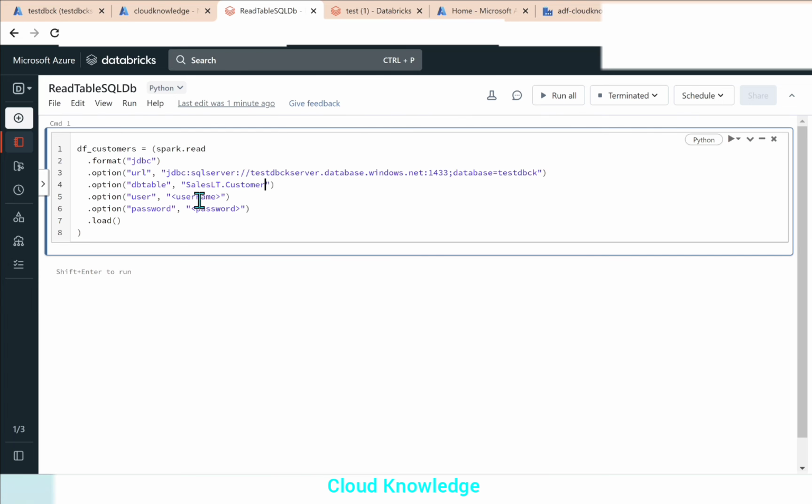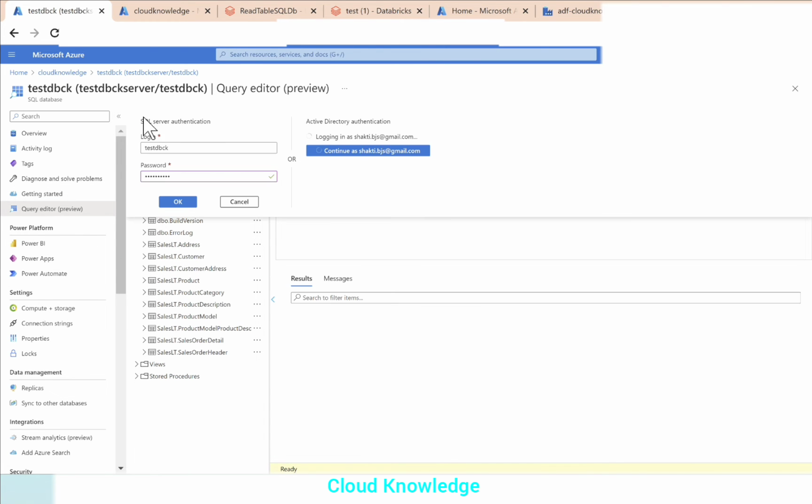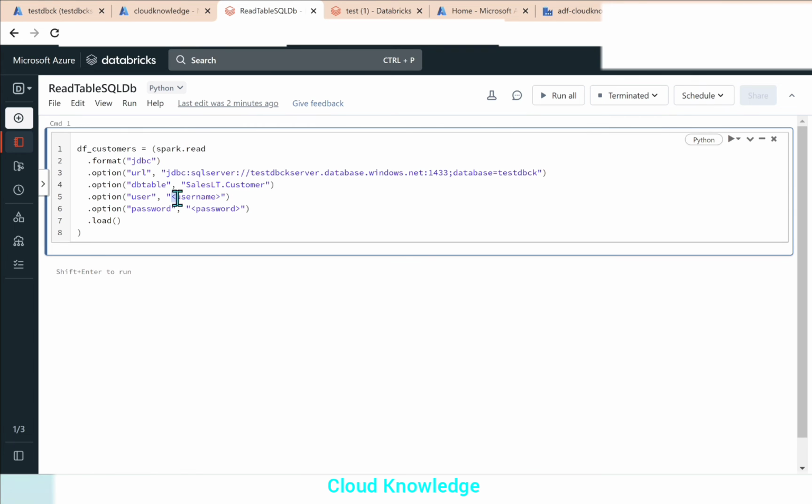Next comes user, where we have to write the user name. So again, we'll go back to the SQL database and here upon clicking this login, you can see the login ID and the password. So we'll use the same. So the login ID or the username is testdbck. So we'll write the same here, testdbck, and the password. So here, since this is for demo purpose, I have created this sample database, which I'll delete after this demo. So I am writing the password here openly.